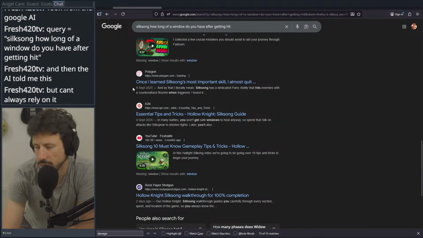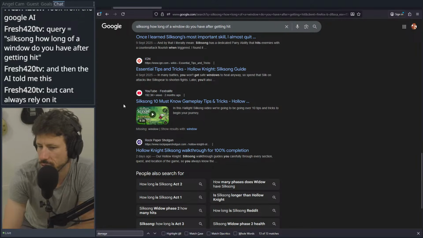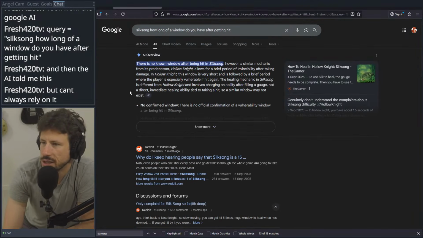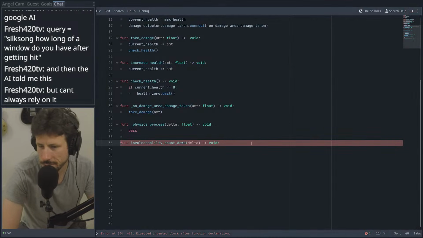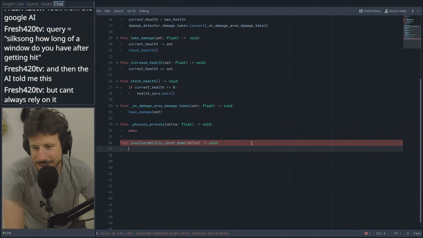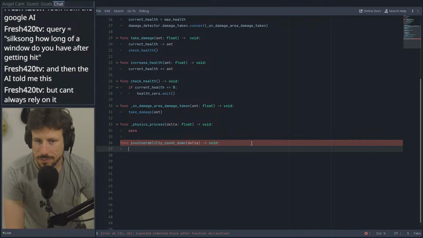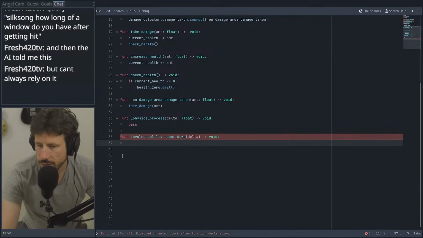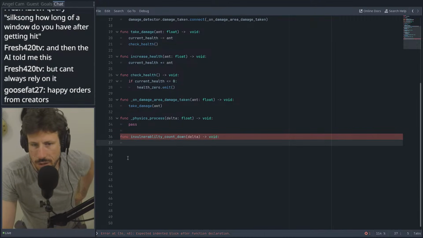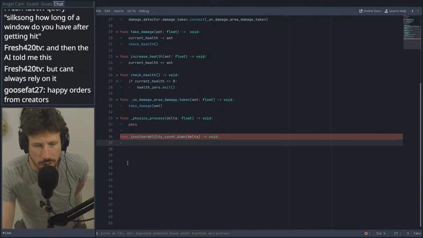Yeah, it's one of those things. It's pretty tricky. To me, if you're seeing that in the AI, it just means that someone said that somewhere on a forum, on Reddit probably. Who knows? Let's just go with 2 seconds. It's super generous. We'll leave it at that for now and then just play around with it. Happy orders from creators. I don't know what that means.